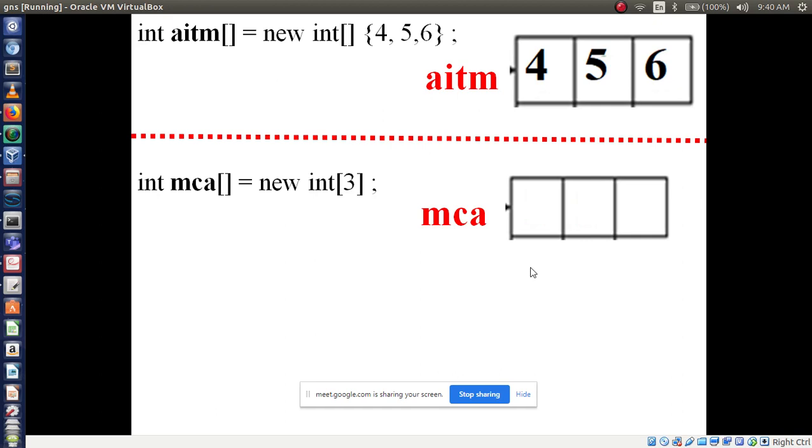MCA has size 3, but there are no elements. Isn't it? See, in AITM we have initialized the values, that is 4, 5, 6. That's why it is displaying 4, 5, 6. But in MCA we are not assigning any values, or we are not initializing any array elements here. Simply we have defined the array name, that is MCA, but here we didn't assign any values, isn't it? So now MCA has size 3 but no values, right?